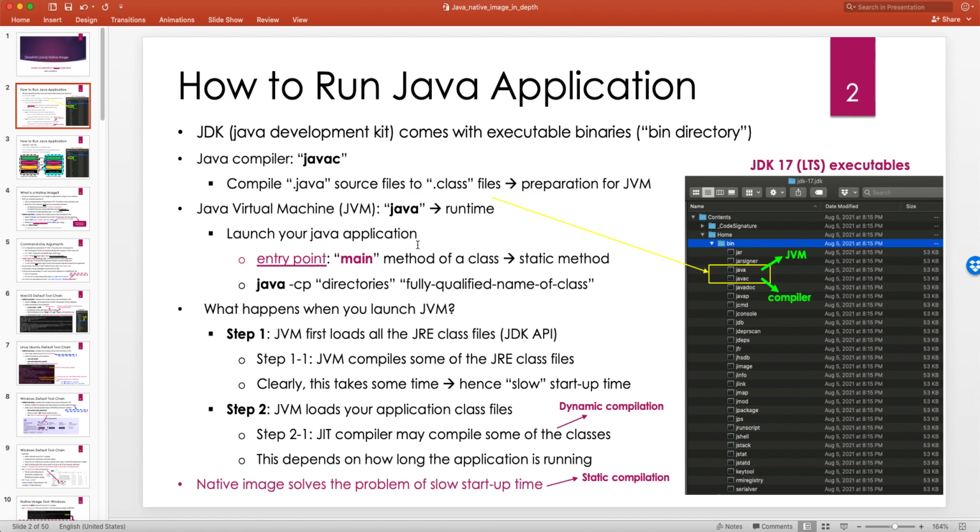We're going to continue our discussion on GraalVM native image and how to compile our Java application to native executable binaries. And I mentioned that in the first step, we're just going to look at how generally we launch a Java application, right? If you're using an IDE, most of the details are hidden from you, but it's a good practice to really know how to do it.